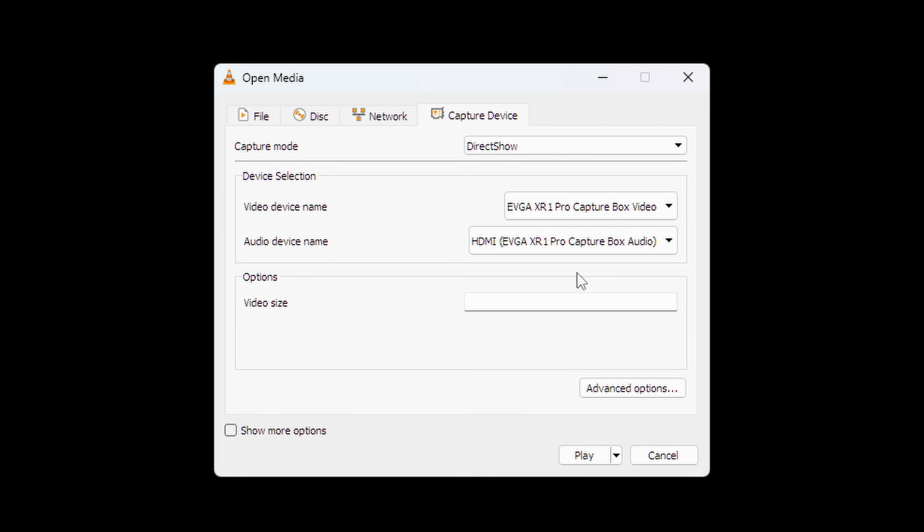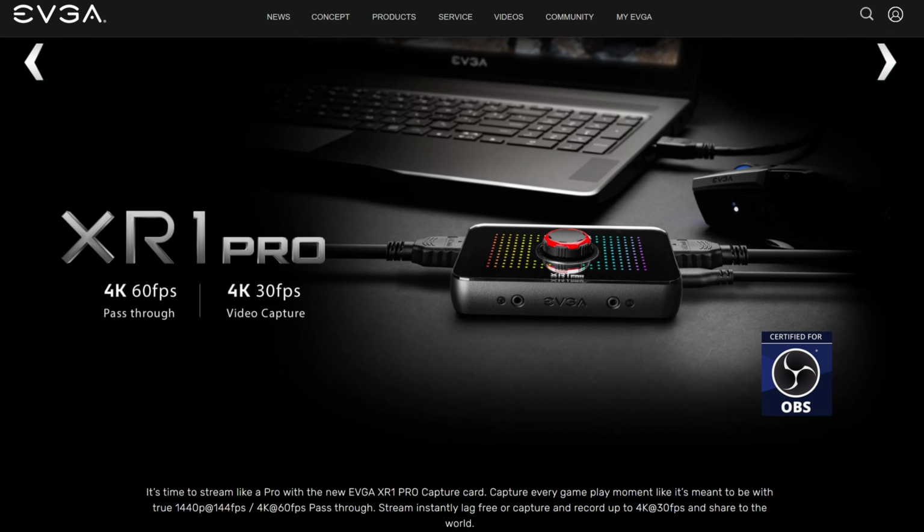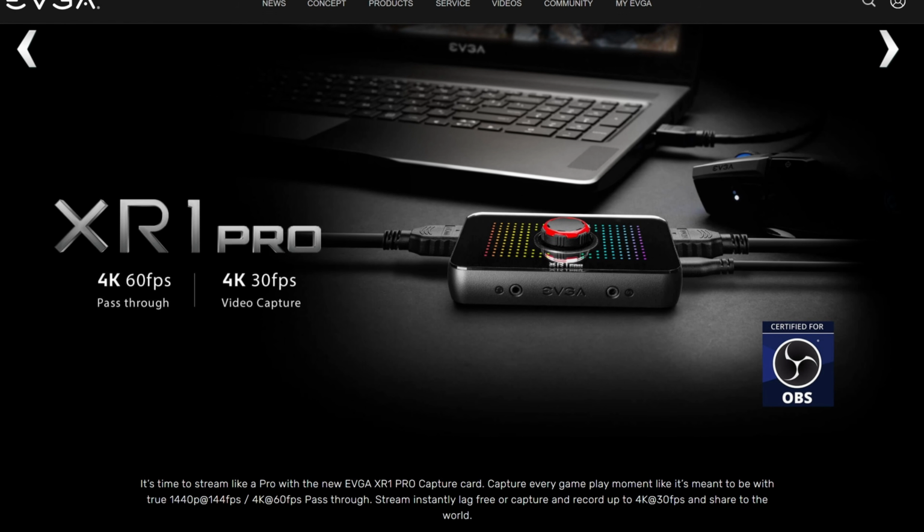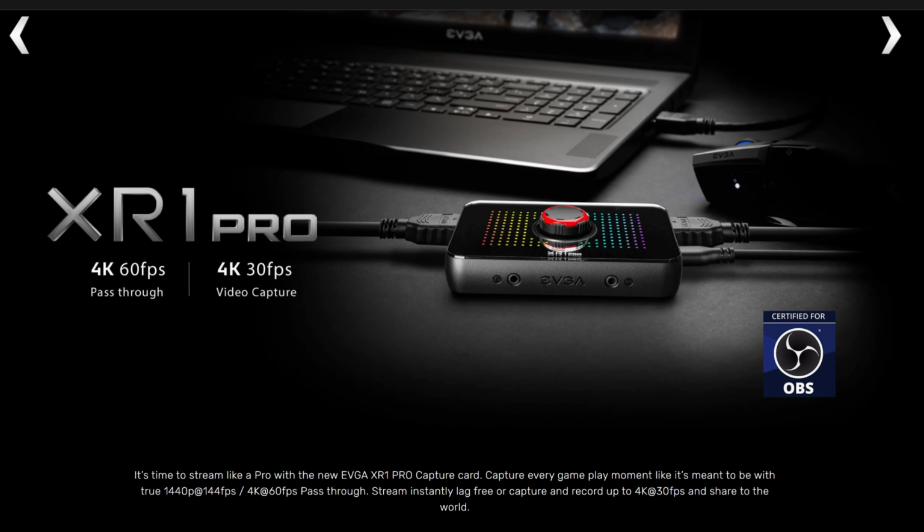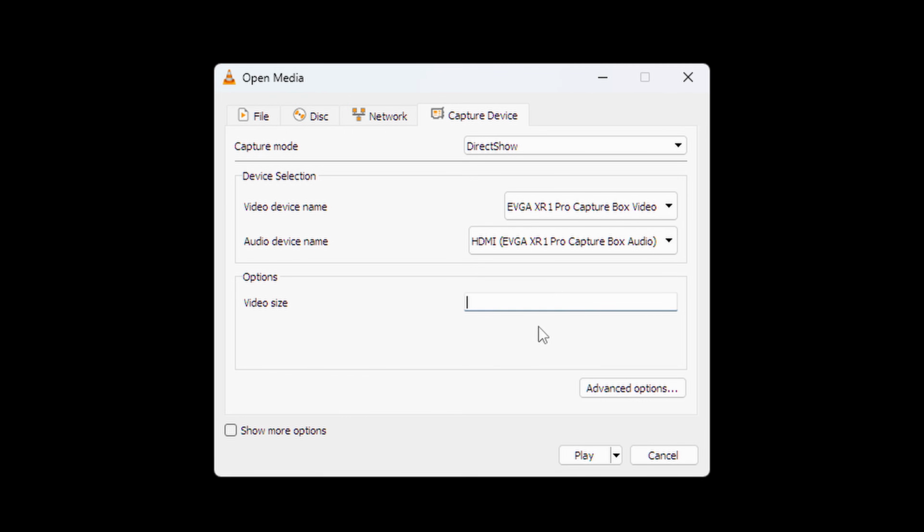Now, this is mostly done, but there's a few more settings we're going to want to change and correct to ensure that the stream is as good as possible. First, we're going to want to go down to the video size field and enter the size for our video stream. For the EVGA XR1 Pro, it can support up to 4K, but I know that my input for my Nintendo Switch is 1920 by 1080, so that's what we're going to type in this box. 1920x1080.